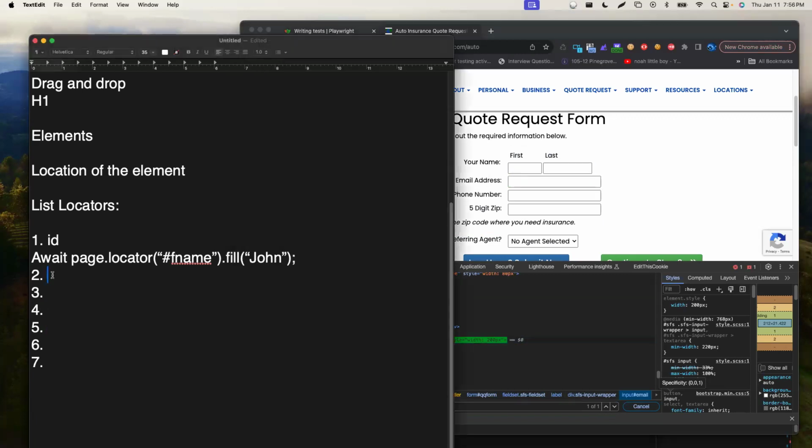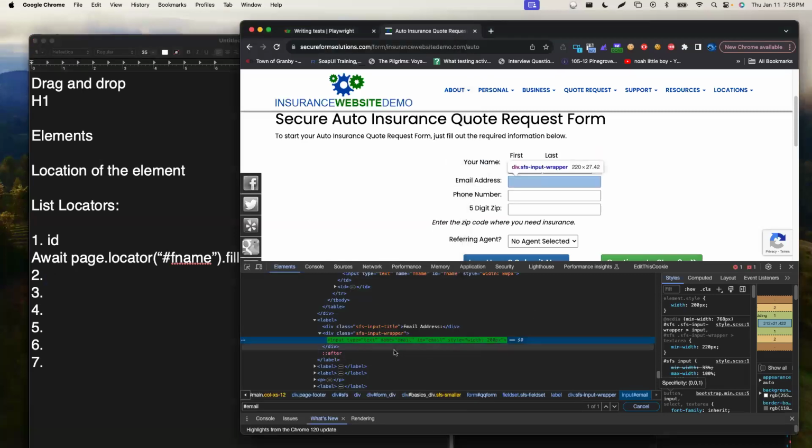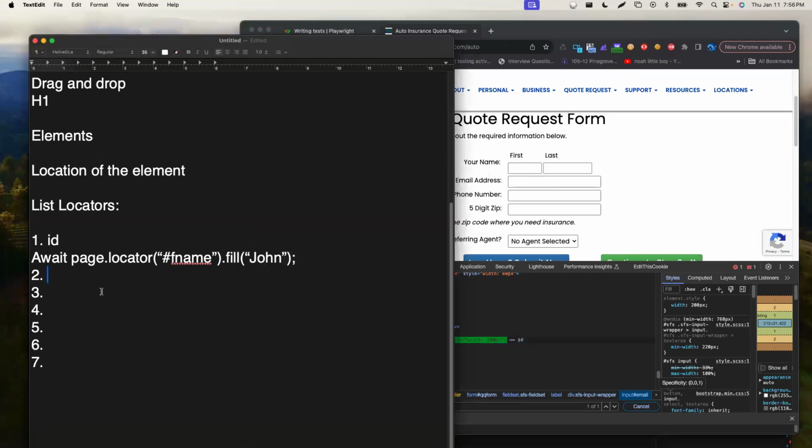Okay, what is the next thing, guys? You've already seen it. If you look at it, you'll see what is the next locator that you can use. Huh? Class. Class name, but let's go in the same order, right? The next one is, I would say, name, right?